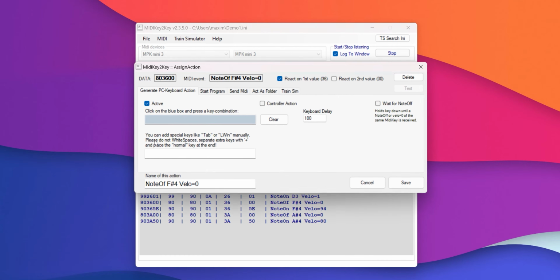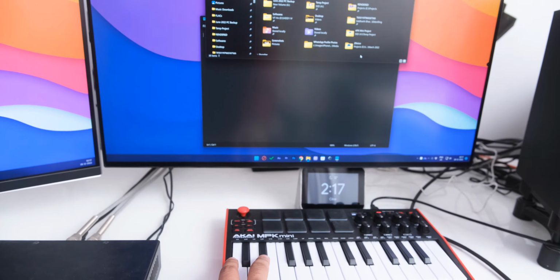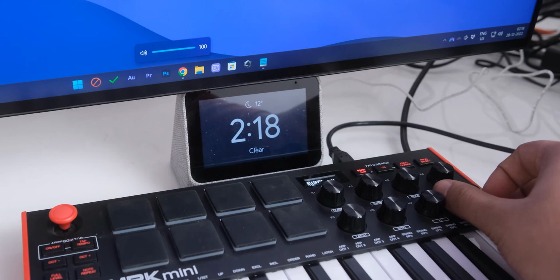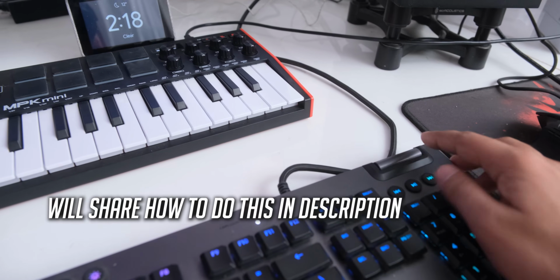You can double click any of these actions and then select from a variety of things that you want to make it do. So I have set the first black key to launch the notepad, the second black key to launch the Windows Explorer, and the 8th knob on this keyboard is my volume control knob, which works even better than the volume wheel that I have on my keyboard.